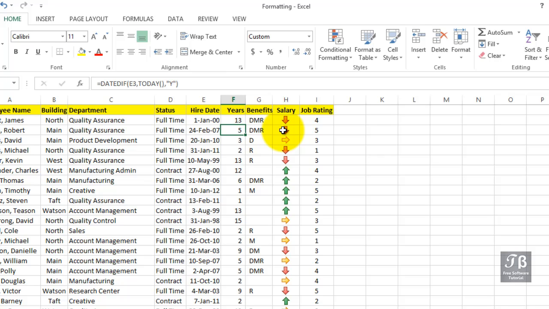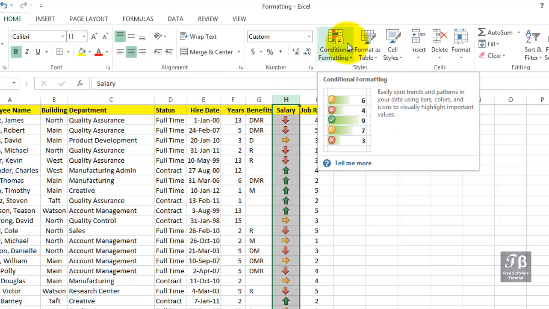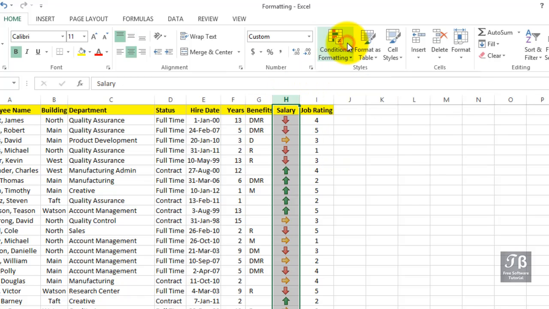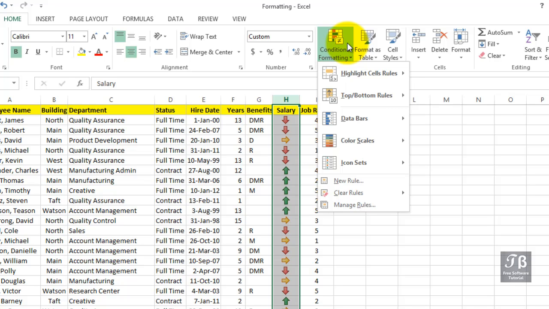And this is a rich feature. We're only skimming the surface of some of the capabilities here. I think you see the basic idea. We're changing the look of the data based on its content. And you can use these for text entries as well.